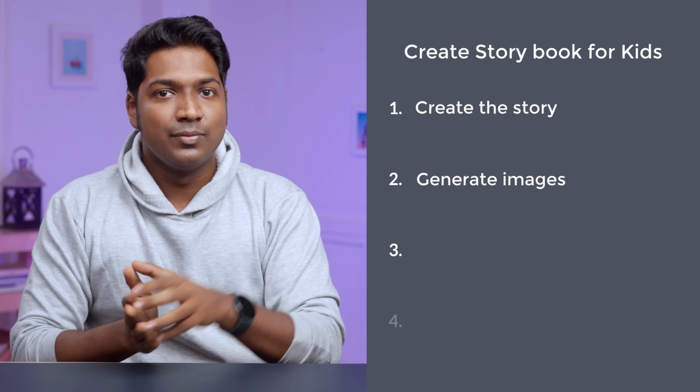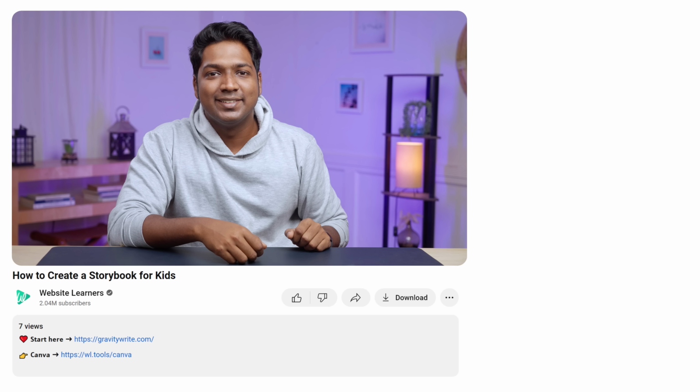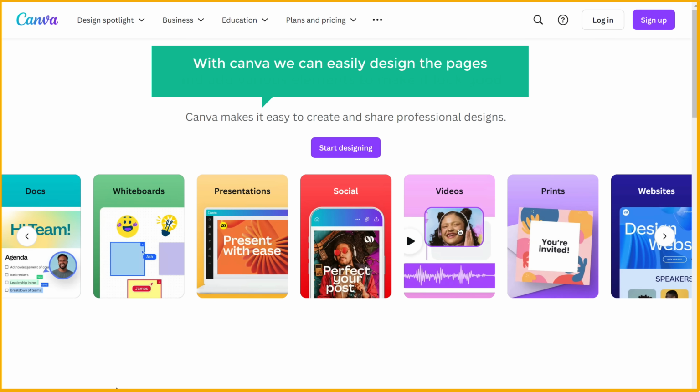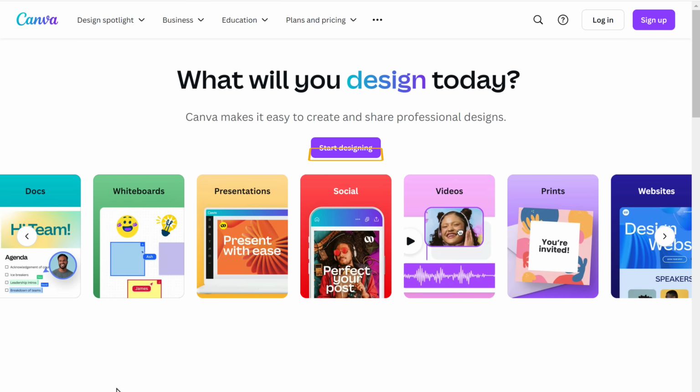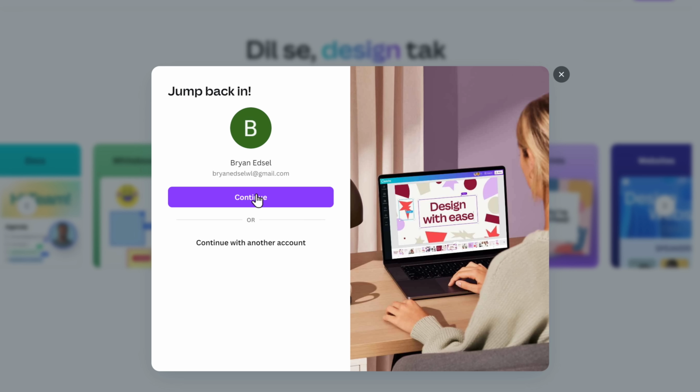Now we have successfully generated the images. Next, we need to combine the text content and the images and design the pages of our storybook. So let's go to the third step, which is to design the pages of the storybook. To do that, just click the link in the description and it will take you to Canva. With Canva, we can easily design the pages and add the various elements to it to make it look good. So let's click on Start Designing and continue with your Google account.